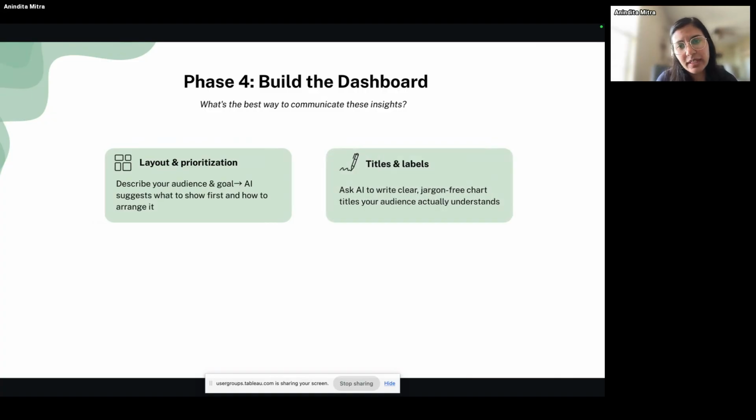This is one of the important cases: titles and labels. Sometimes when you build a dashboard, you don't know who the end user is going to be. Let's say a dashboard is suggested by a client or stakeholder, but what if the dashboard we deliver is used throughout the organization, and the people who are going to consume it are not data people? So I can ask AI to write clear, jargon-free chart titles so that my audience, be it a data person or non-data person, should be able to understand it.